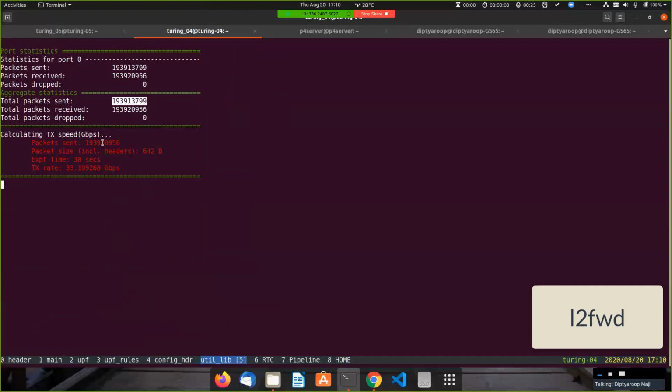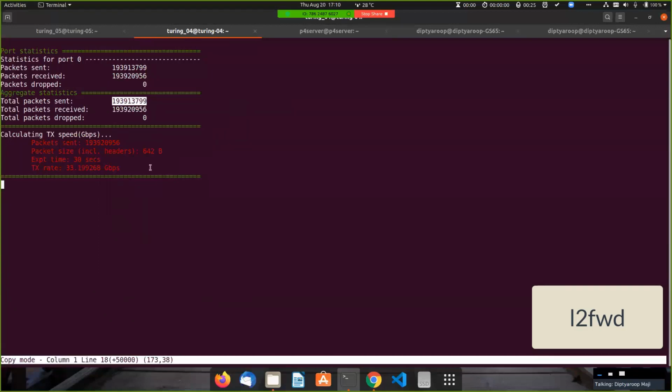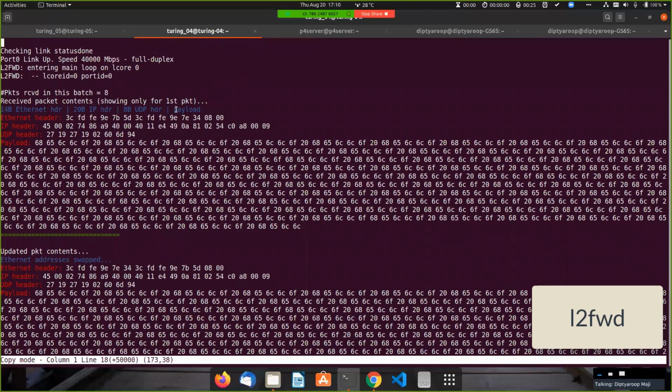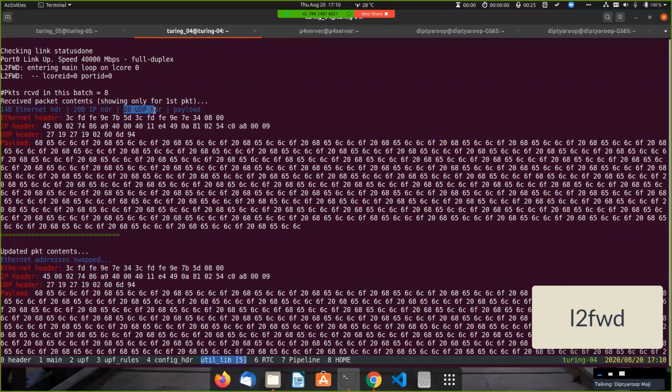So the packet size including headers is 642 bytes. Why 642 bytes? So 600 byte is payload. So I'll show you here. 600 byte is payload, then 8 byte UDP header, then 20 byte IP header, and 14 byte Ethernet header. That makes it 642. So here we can see what was the packet received by our L2 forward application.